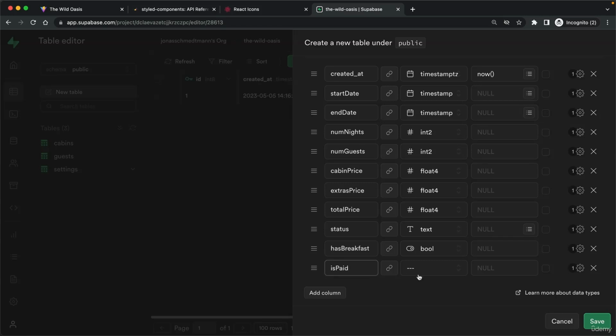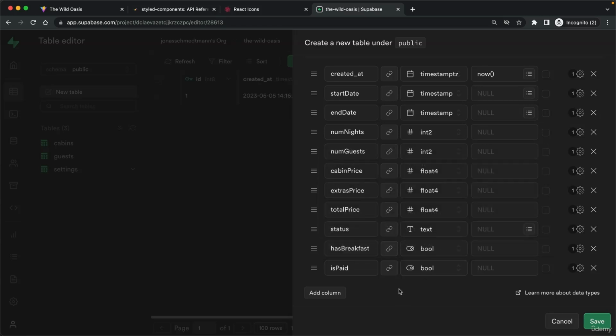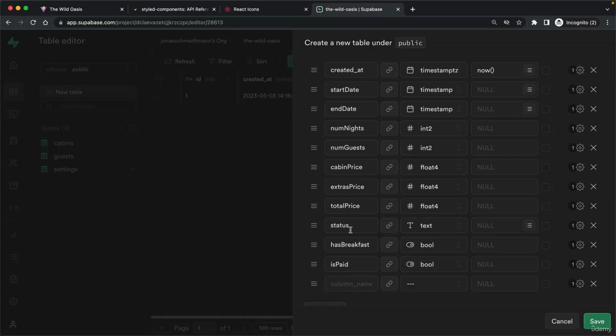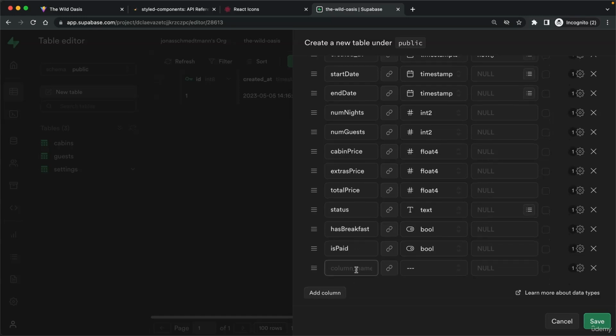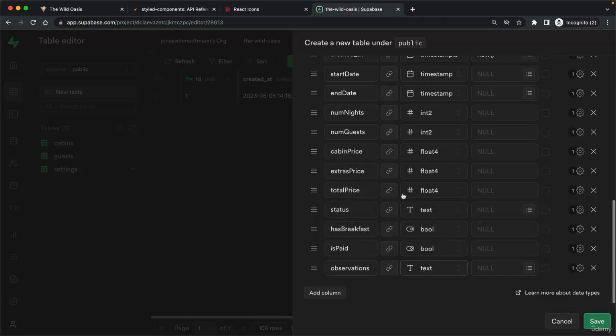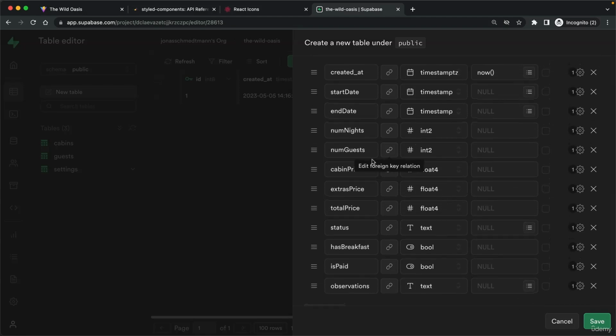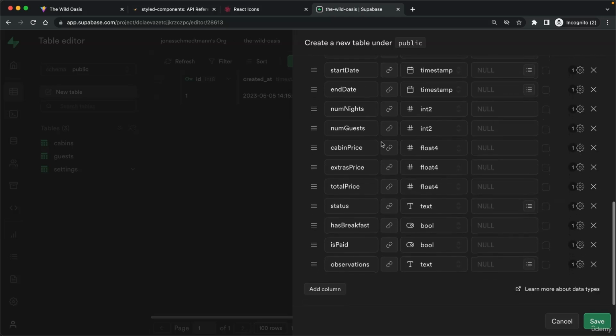Then we also want to store whether the user has already paid this or not, because there might be the possibility of the guest only paying at the hotel, so only once they arrive. And finally, we just want to store some observations about the booking as well. So maybe they want to let the hotel know when they arrive or something like that. Okay, so these are all the fields that we need for now, so the basic fields.